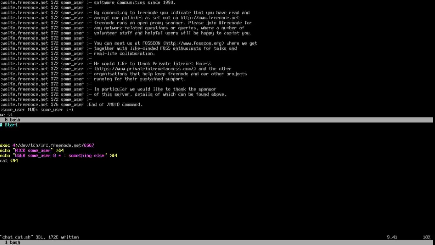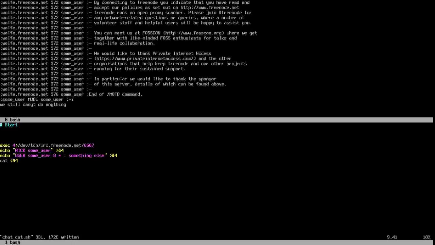Now we still can't do anything, okay, because we haven't set it up to actually do anything. We've set it up to make a connection to the Freenode server, but that's about it.